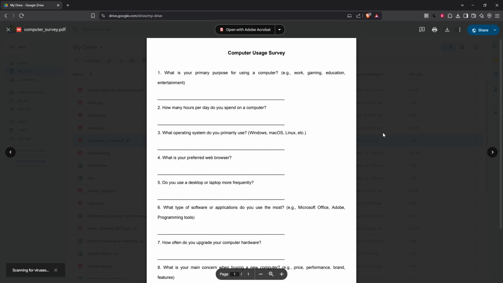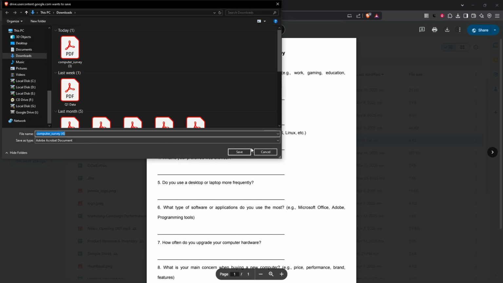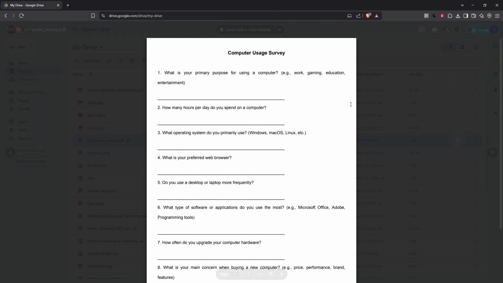Once the download is complete, the PDF will typically go to your downloads folder unless you have your settings set otherwise. If you want to ensure it's there, simply navigate to your downloads folder and you should see your PDF file ready for your use.